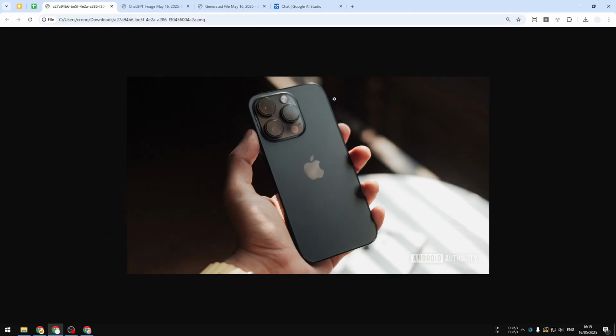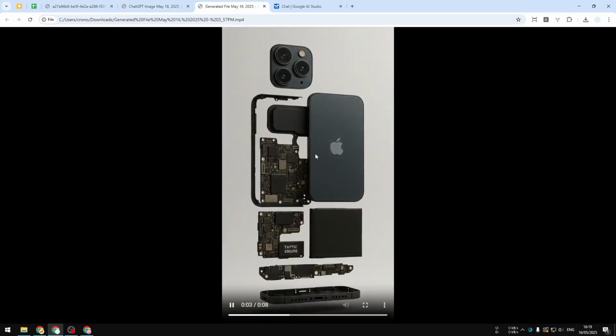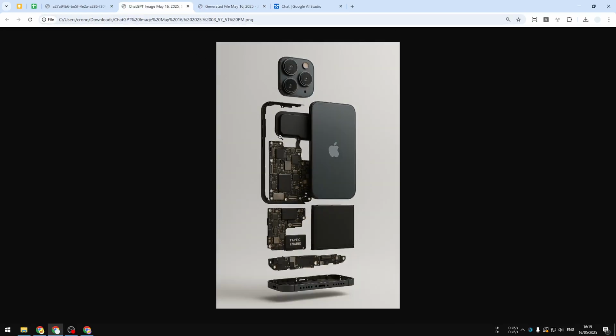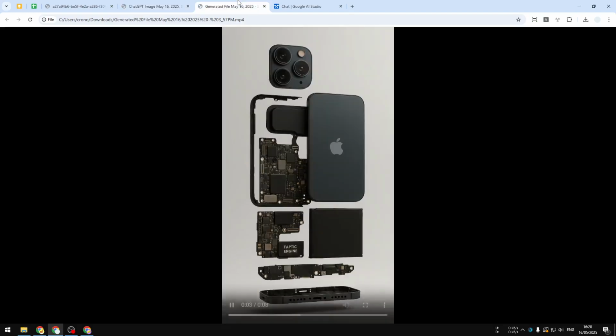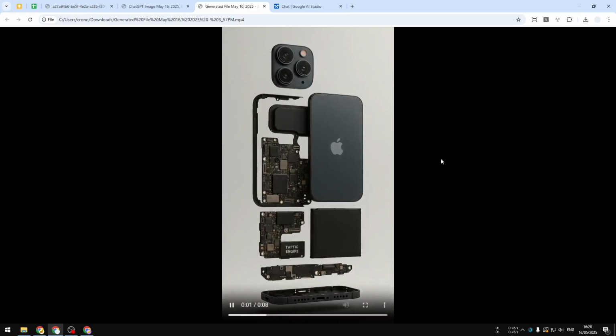This is a picture of an iPhone, and this is an exported view of that iPhone, and this is a video that was created based on this picture. So basically, you can create this nice exploded view diagram of your product and then turn it into this video using free AI tools in ChatGPT and Gemini AI. So let me show you how you can do it.